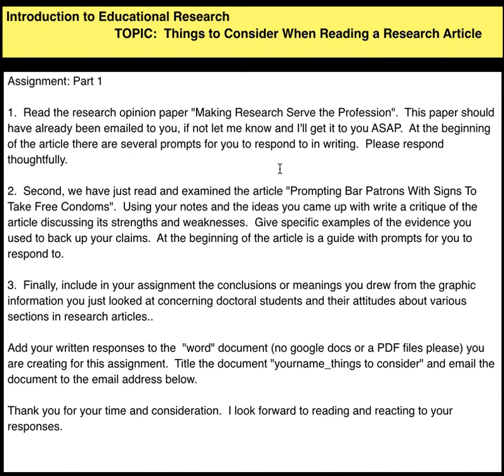The second part of the assignment, we've just read and examined the article prompting bar patrons with signs to take free condoms. Using your notes and the ideas you came up with, write a critique of the article discussing the strengths and weaknesses. Give specific examples of your evidence that you use to back up your claims. At the beginning of the article is a guide with prompts for you to respond to.